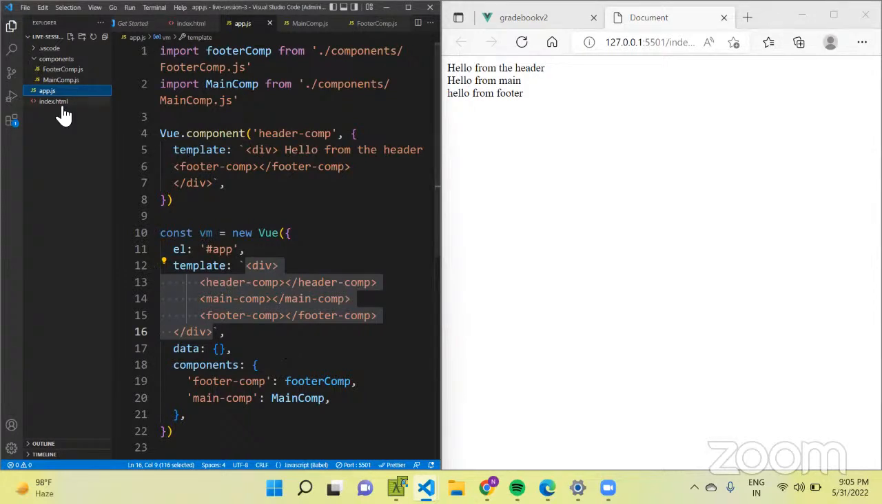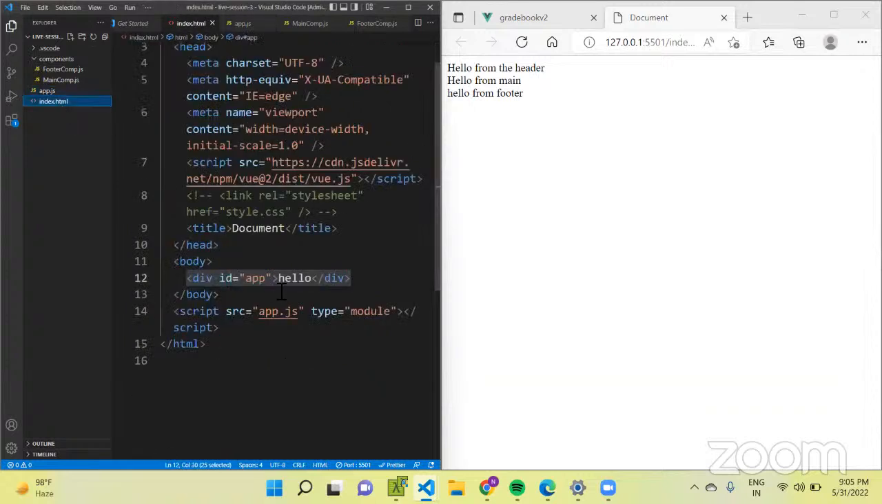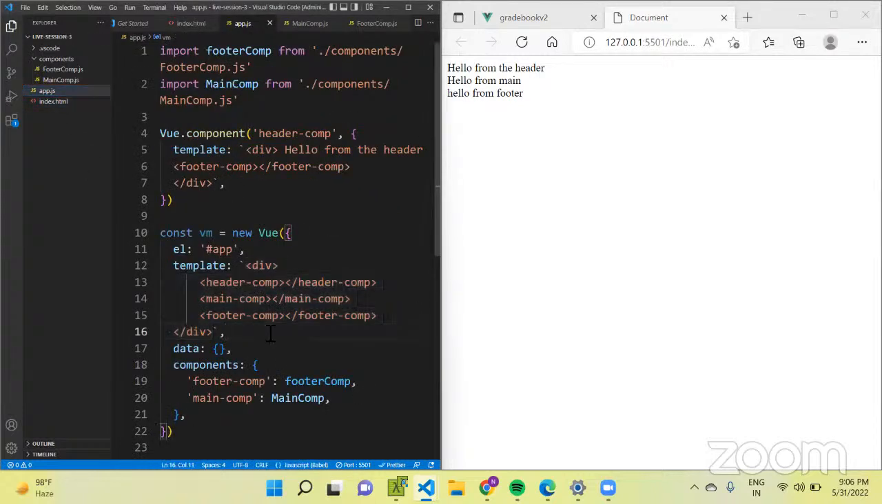The reason I have created this format is, when you learn the view CLI, the template it generates is similar to this. There will be an index.html, and inside that index.html there will be a div with ID app, and you don't write any HTML inside this index.html. Everything you write inside your component. That's why I have created the format like this.